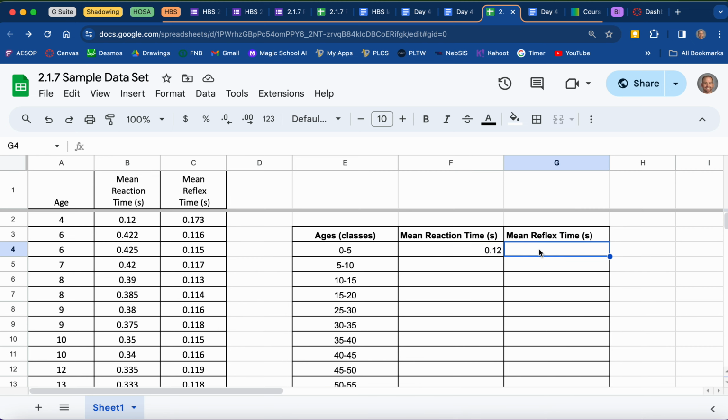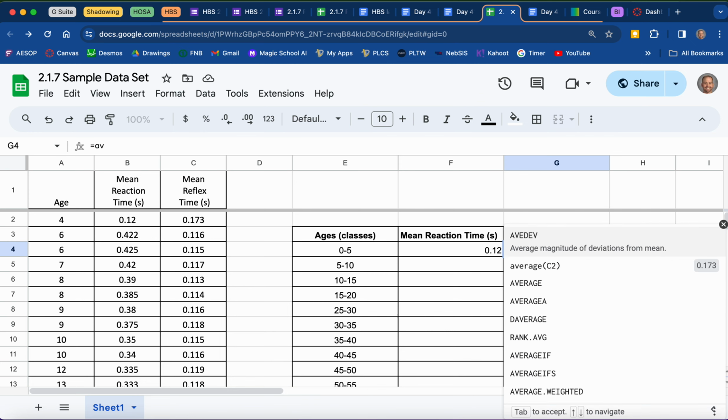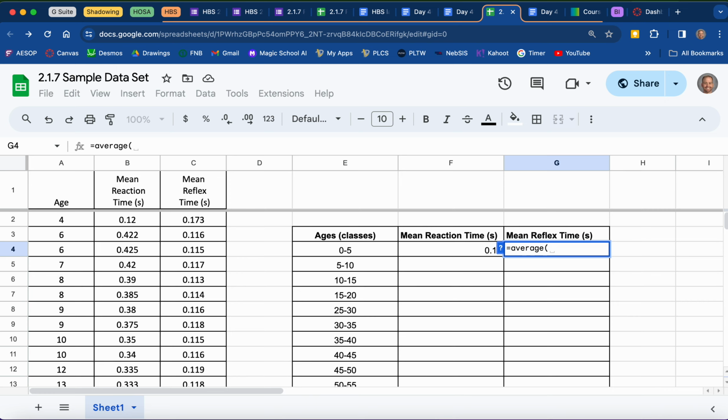We're going to do the same thing over here in the cell on the right, except this time we're going to calculate the average mean reflex time for ages 0 up to but not including 5. So again, I'm going to hit equals, type in the word average, put a beginning parenthesis, and click on all of those mean reflex time cells that apply. In this case, only ages 0 up to but not including 5. It's going to be this cell right here. Again, put an end parenthesis on it and hit enter. In this case, I don't want it to autofill, and I'm going to fill out just a few more of these with you so that you can see this demonstrated.